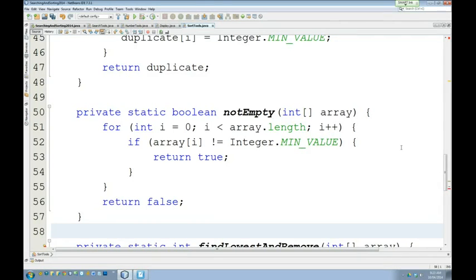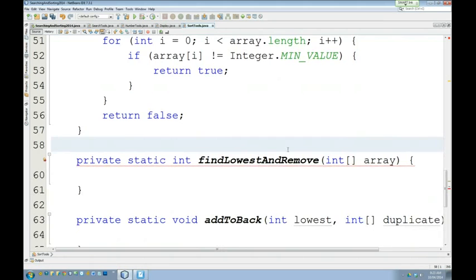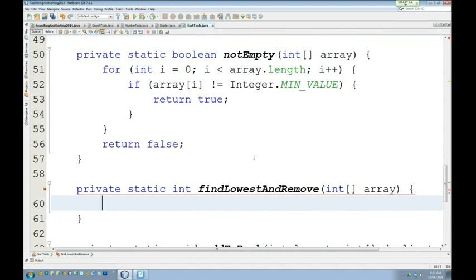Okay. The next method is called find lowest and remove. This is actually the longest of the methods so far. But am I going too quickly? Has anyone not got that yet? Okay, taking a sip of coffee and then we'll go to the next one.